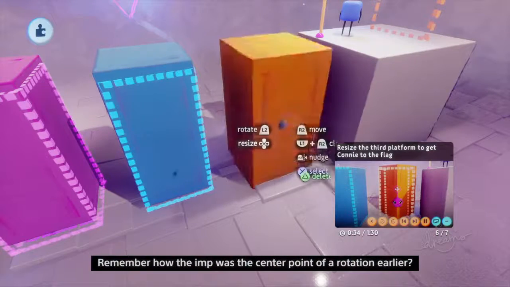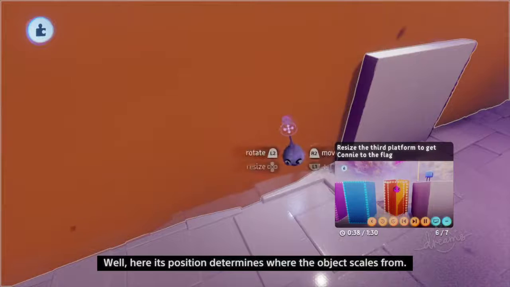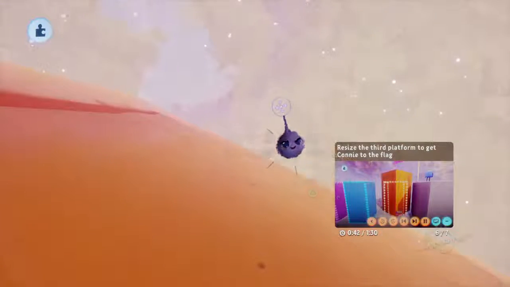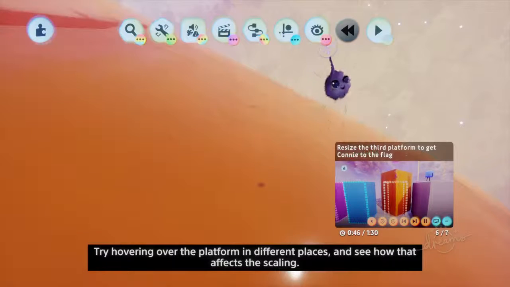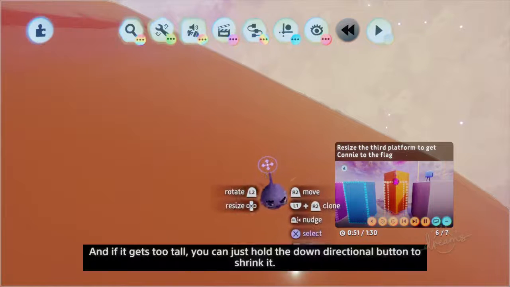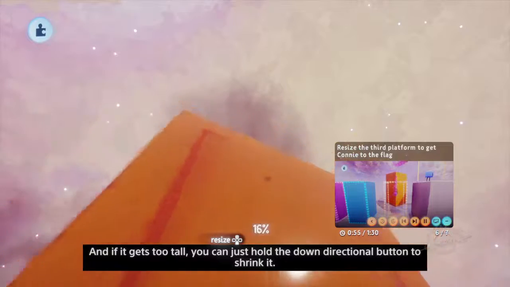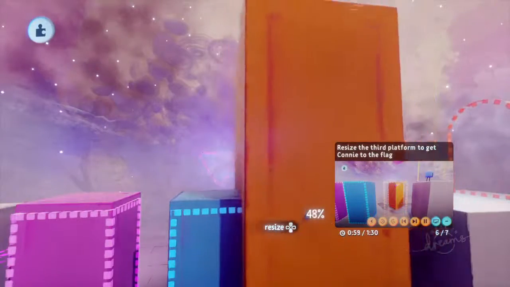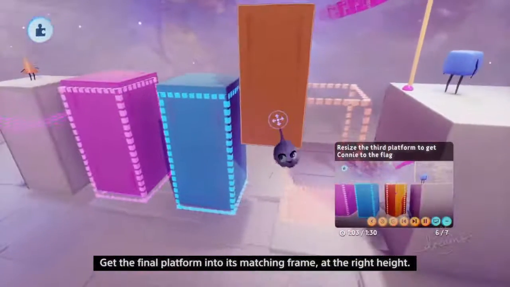Remember how the imp was the center point of a rotation earlier? Well, here its position determines where the object scales from. Try hovering over the platform in different places and see how that affects the scaling. And if it gets too tall, you can just hold the down directional button to shrink it. Get the final platform into its matching frame at the right height.